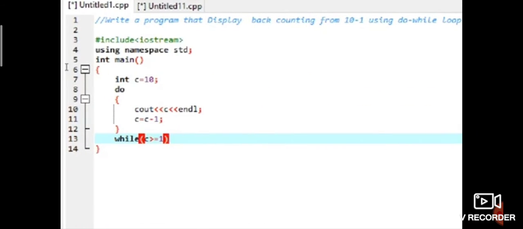Now let's get into programs. This program displays the counting from 10 to 1 using a do while loop. See the main function, and then you have a variable c declared and initialized to 10, as we are going to count backwards from 10 to 1. Inside, do is a keyword, and you write the statements of do in curly brackets, and then you end with the while keyword, and you terminate the while with a semicolon. As we saw in the syntax, you should know all that.